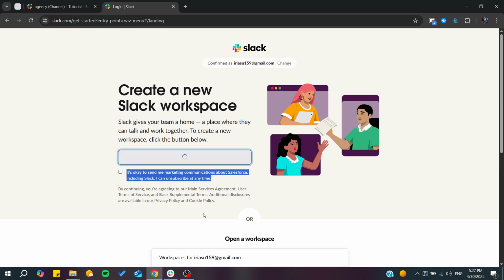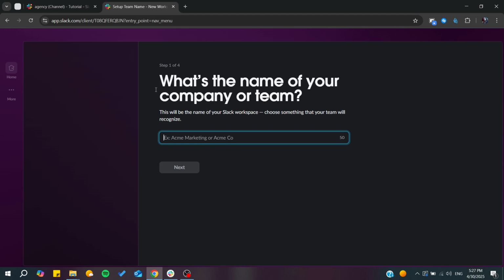After that, it will tell you to add an email. I'm already logged into Slack, so they won't ask me for it. You just need to add your working email. As an administrator, you add the name of your agency or organization. You click on next, and basically that's it.